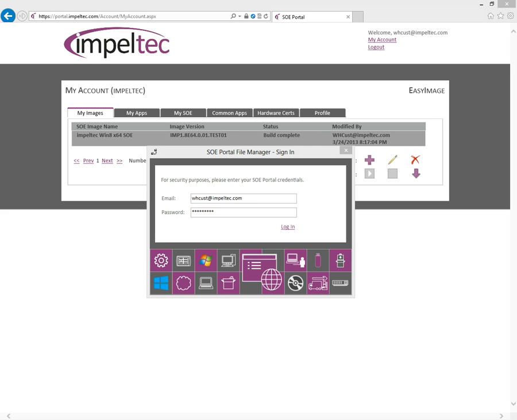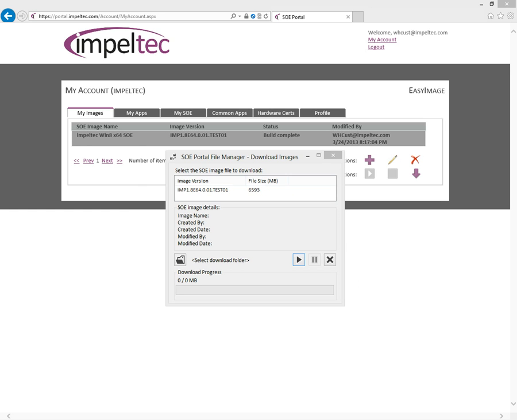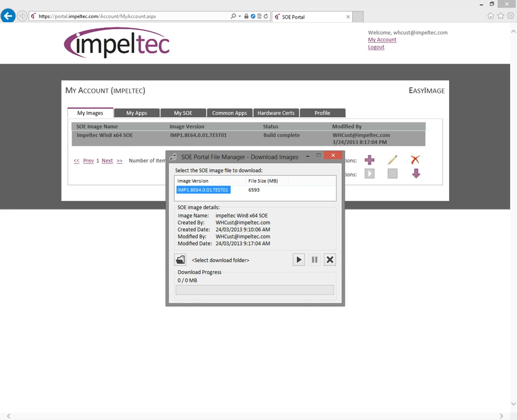So before the download manager starts, I must validate my credentials again. This brings up the download manager where I can select my image, choose the location I download to, and hit the download button. As easy as that. And then that image is ready for deployment.